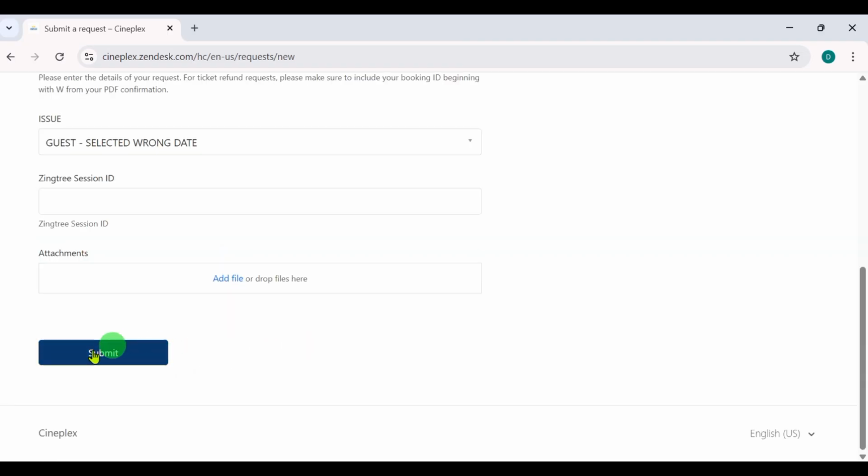Finally, check your email for a confirmation that your ticket has been canceled. And that's it. That's how to cancel a Cineplex movie ticket online.